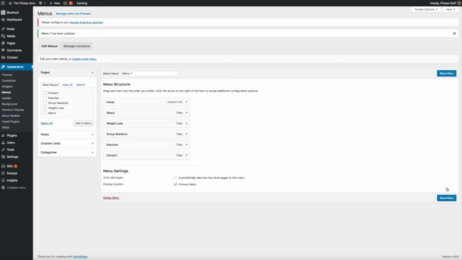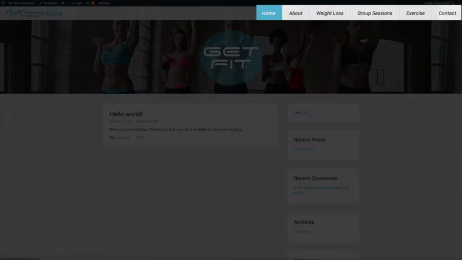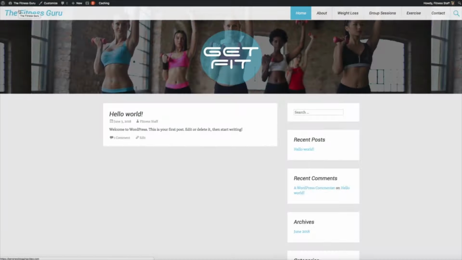Perfect. And if we visit our blog, we'll notice that our primary menu is up and running and in the right order. Perfect. Looks great. All right, moving on. Next, let's configure the sidebar.